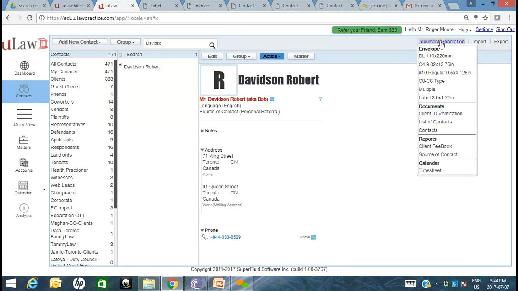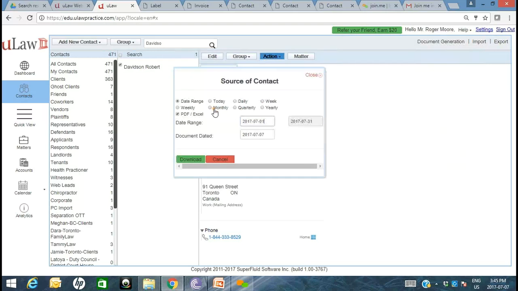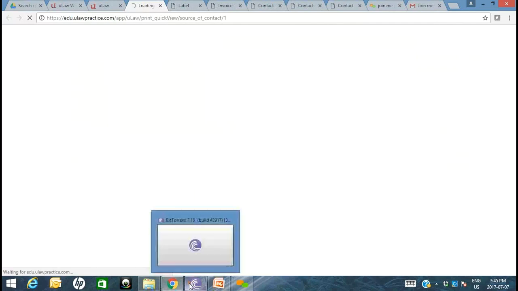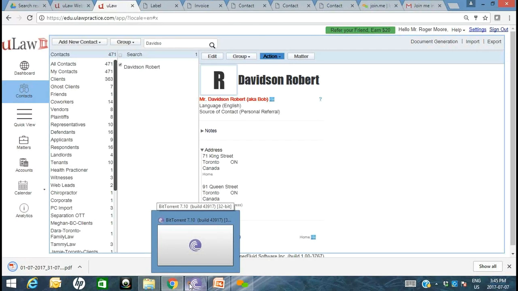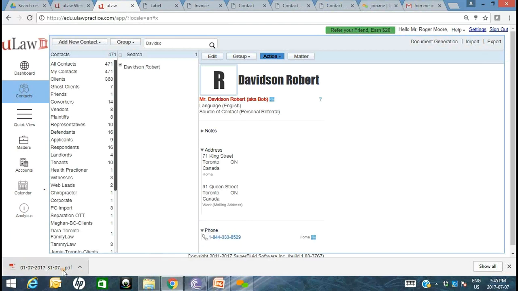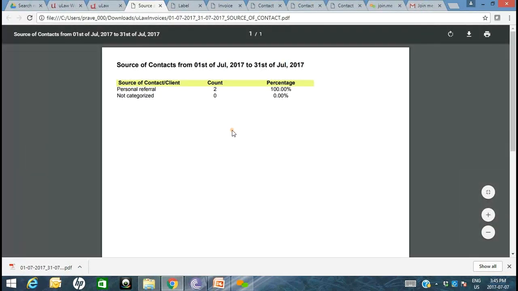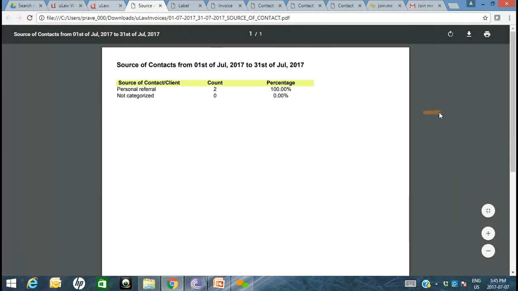And right under document generation, you have this very interesting report called Source of Contact. So let's say at the end of the month, you really want to understand where your leads are coming from. From all the intakes that you've done, you really want to assess where to put your marketing dollars to work. Now this is one report that tells you, obviously there's just two. Let's look at it for the quarter.